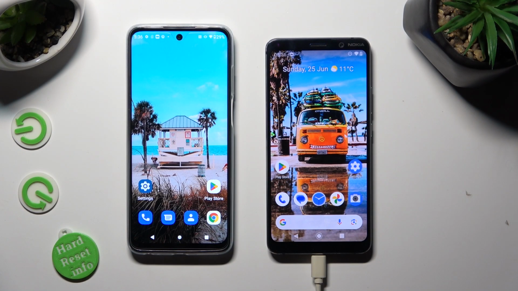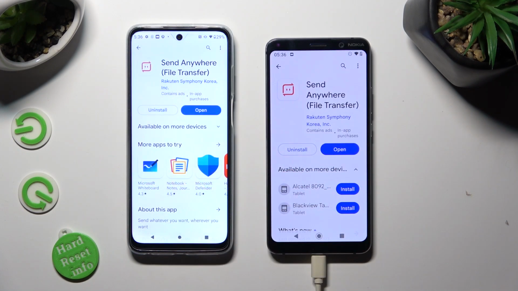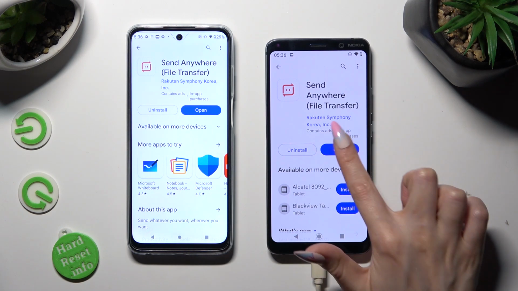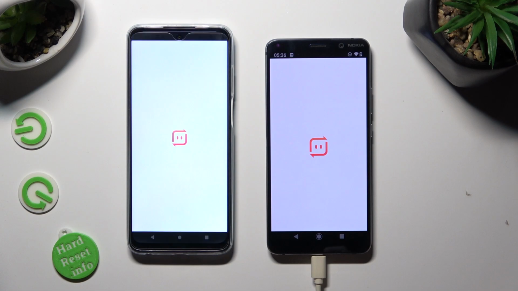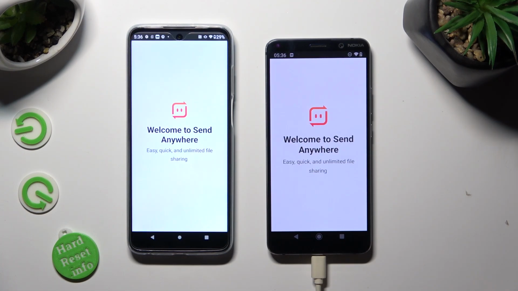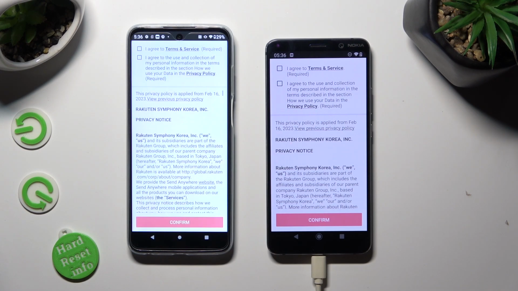Begin by opening Play Store on both of them and installing free app called Send Anywhere. Remember that it has to be from this developer. When your app is ready, open it. Then, in order to use it, just do exactly the same on both devices.